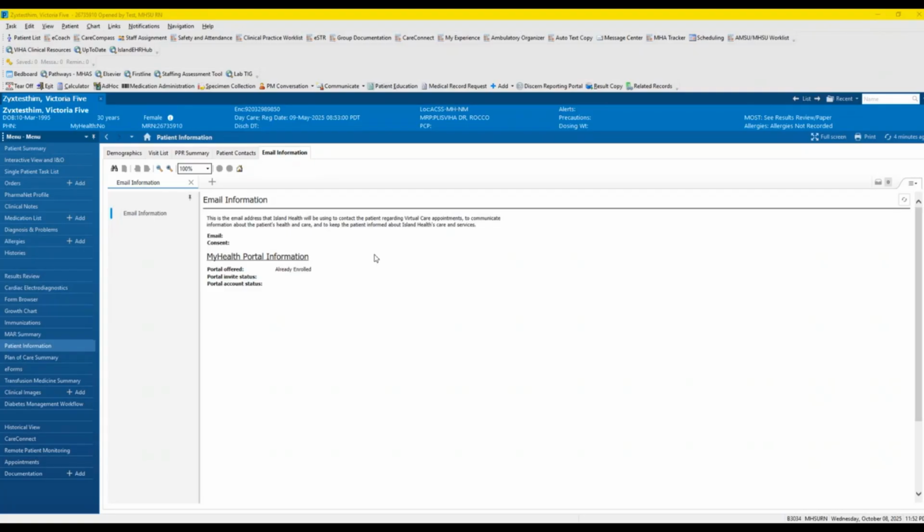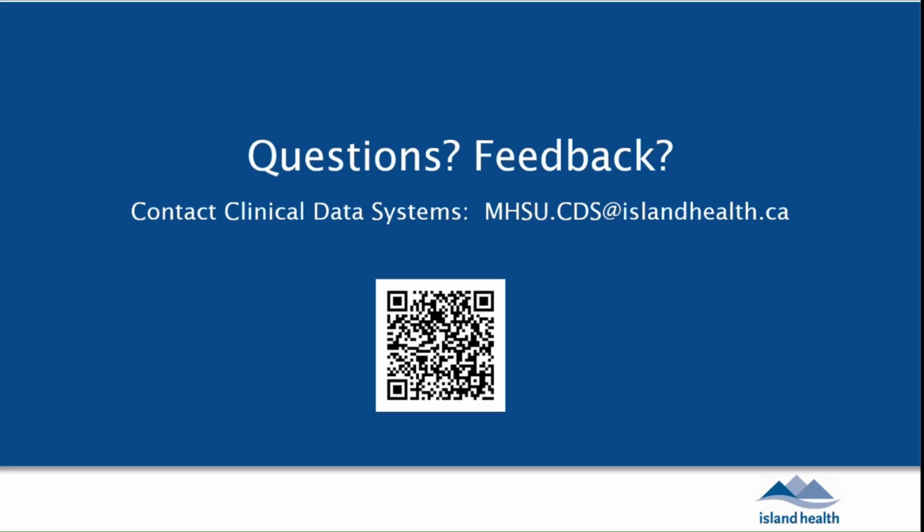That concludes our walkthrough of reviewing your client's demographic information in PowerChart, including the other sections in the patient information section of their chart. Keeping demographic information accurate and up to date helps ensure safe, coordinated, and client-centered care.